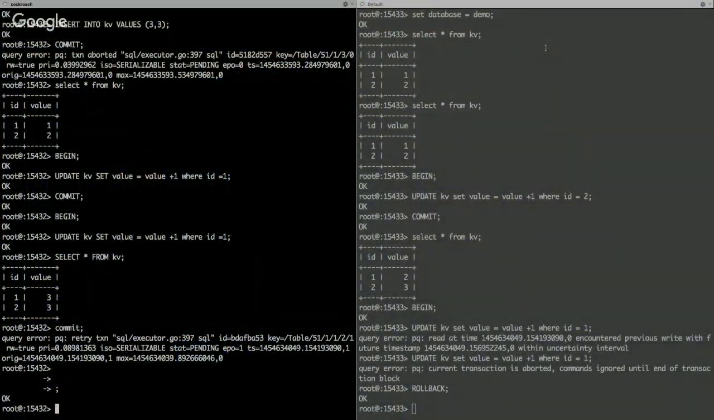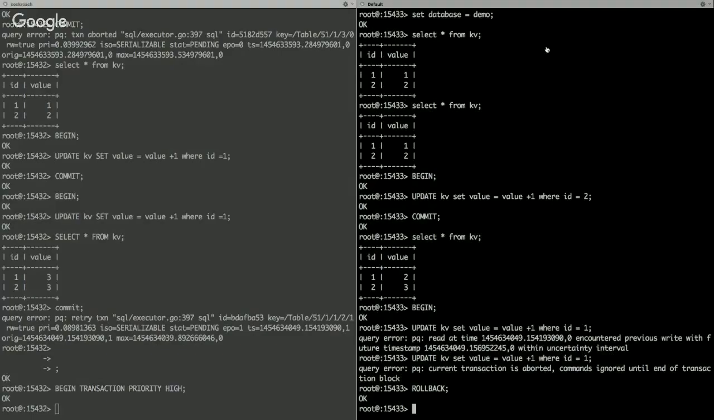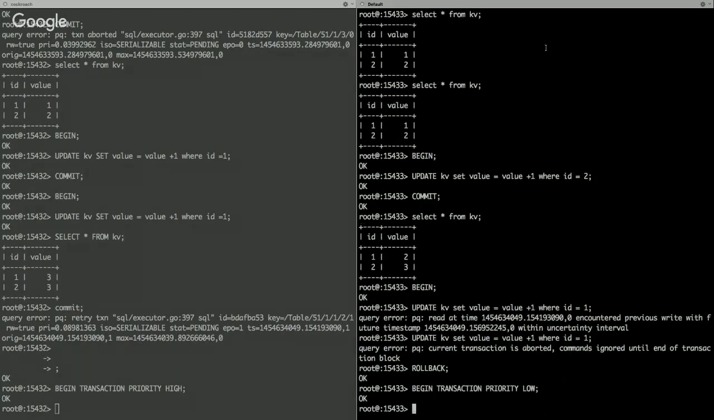Of course, that is actually tunable. So you could do a begin transaction priority high, and this will give you a better chance of not getting aborted by somebody else. And over here, you could do begin transaction priority low. You get the idea. It's all probabilistic, so it still could happen, but it becomes something like 10,000 times less likely.